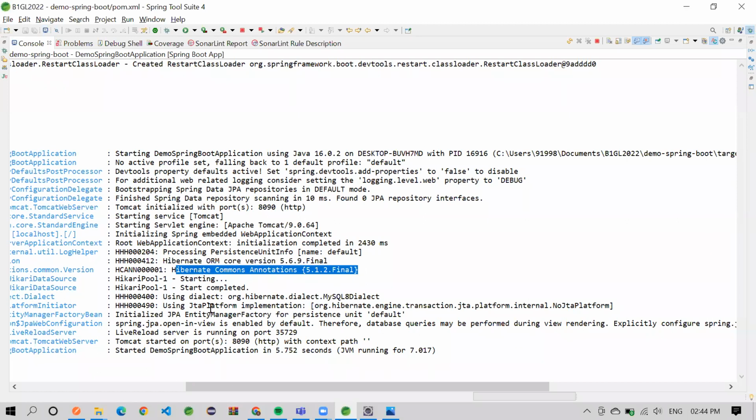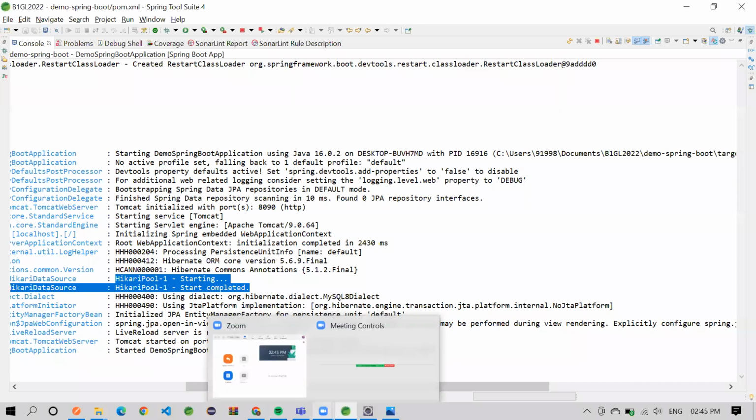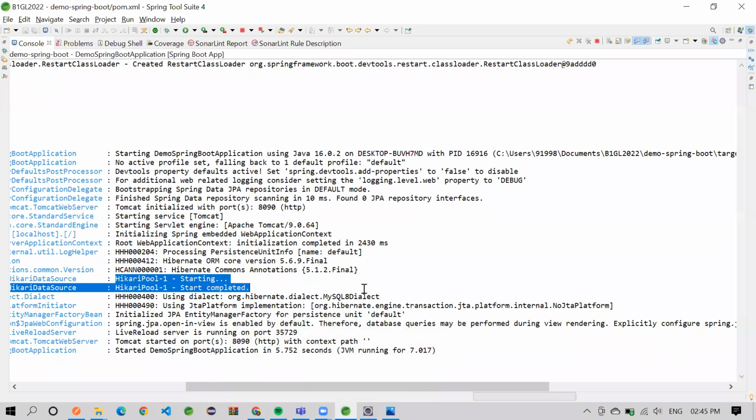It started some Hikari pool framework as well. This particular Hikari pool is the framework that is used by our Hibernate to connect to our database. You guys can do a self-study on this Hikari pool.